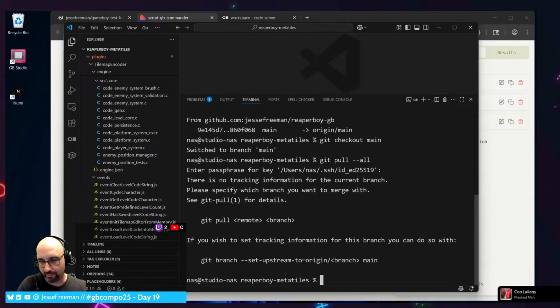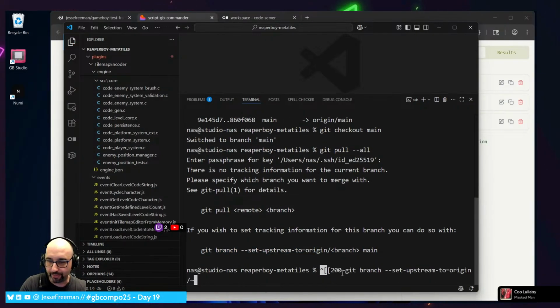Oh yeah, right, I need to set the upstream. There's got to be a better way. I don't do a lot of this stuff. I've known Git for a long time, but I haven't really dug into the more complicated stuff in Git for a very long time, so I've become so rusty with it.